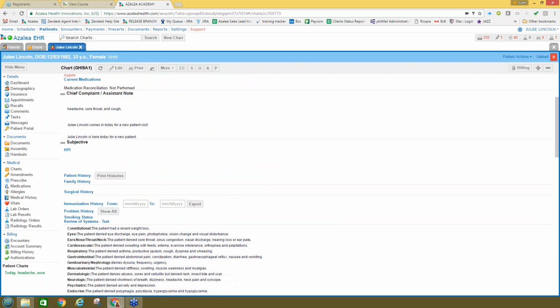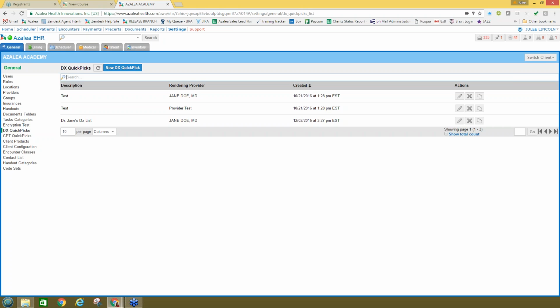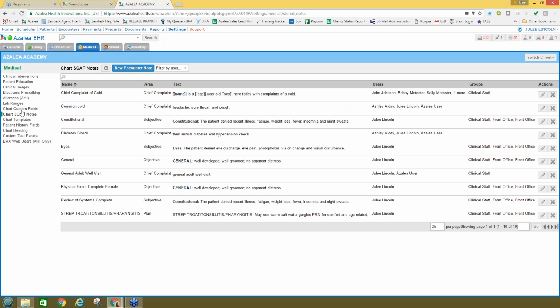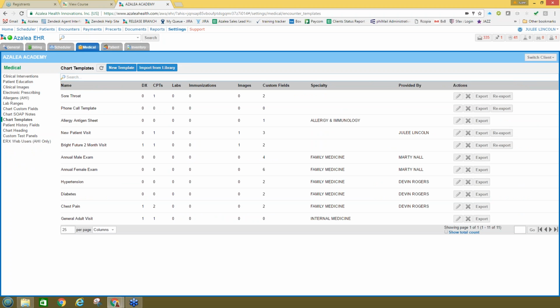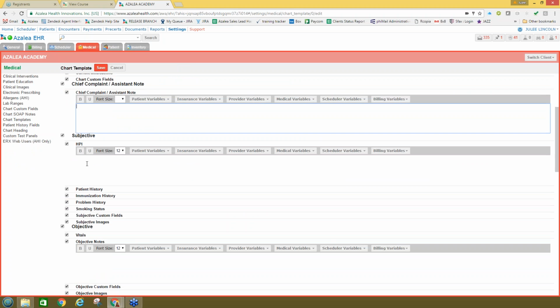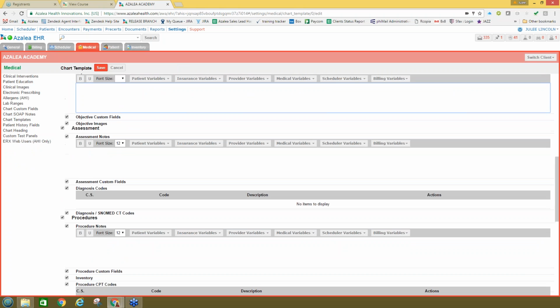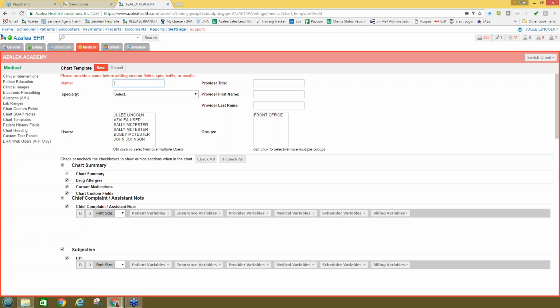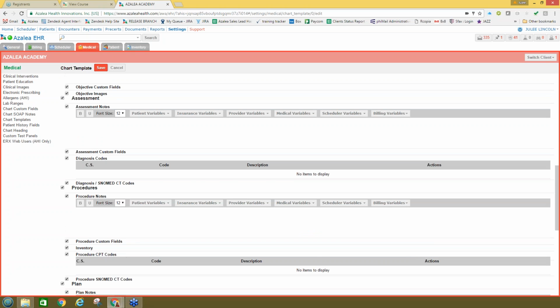There are a lot of capabilities for templates, but just think of it as a simple thing, and I'm going to go back through it one more time. You have your chart templates. Within your chart templates, you have the ability to tie multiple custom fields. You have the ability to template the certain areas that you want to pull in once you merge that template. You have the ability to also add CPT codes, add diagnosis codes, and so on.